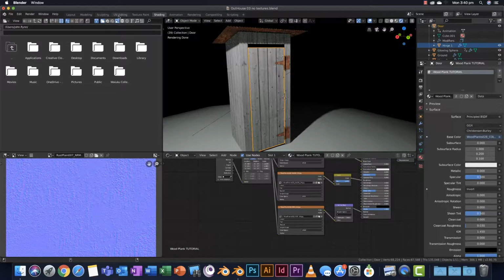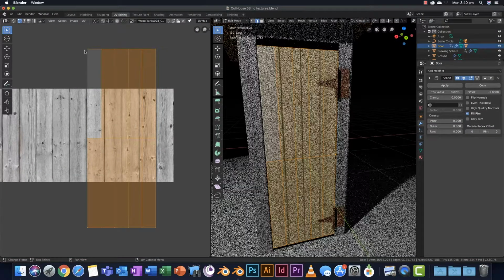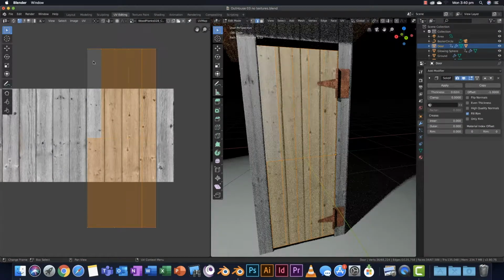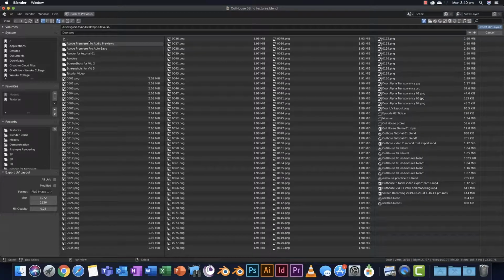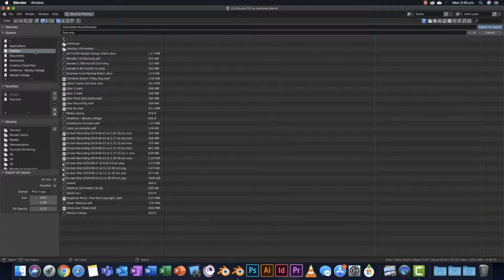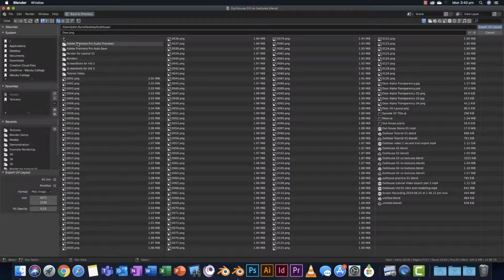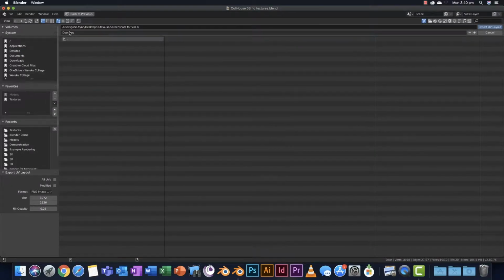Okay. Back to UV editing. This set of coordinates is called a UV, so I'm going to click the button that says UV, come down to the bottom, Export UV Layout, give it a click. I'm then going to go to my desktop, and then Outhouse, and in here I'm going to put my UVs.